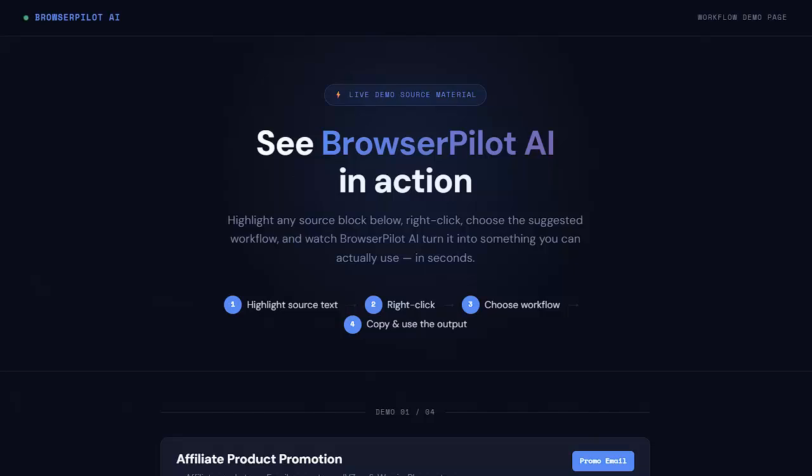With BrowserPilot AI, you can highlight text directly on a page, right-click and choose a saved workflow, and turn what you're reading into something useful right there and then. That could be an email, a summary, a social post, a book idea, a client audit, a content plan, or something specific to the type of work that you do.